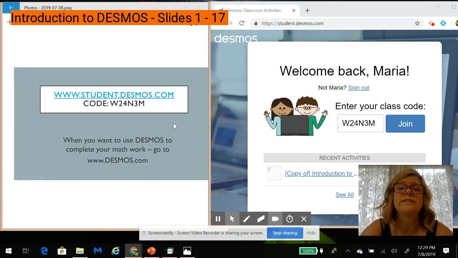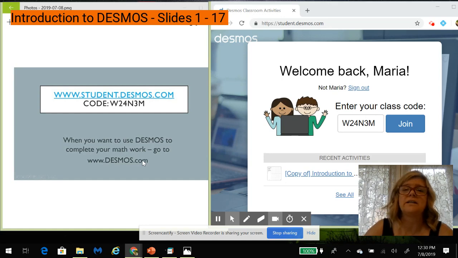Now that's different from when you want to use Desmos to complete your own math activity. Perhaps you have a homework assignment. When you have a homework assignment and you want to use your graphing calculator, you just simply log on to desmos.com. Desmos.com will pull up the Desmos graphing calculator and allow you to use it to complete your math homework or perhaps a math assessment.